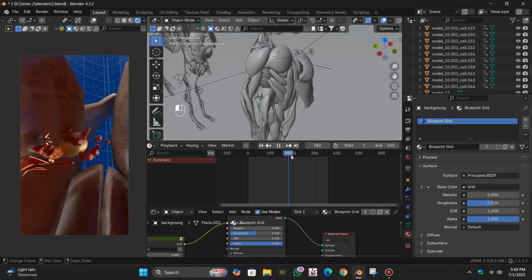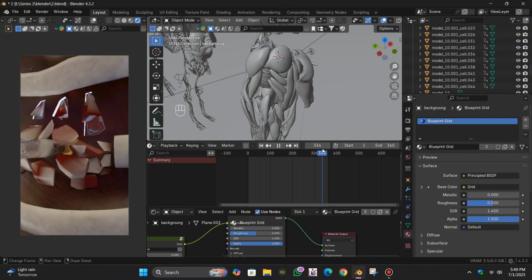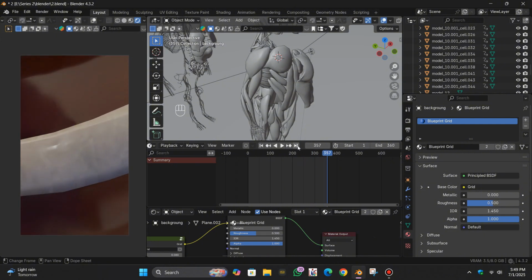Okay, now the animation is almost completed. Now we can move toward our next part, which is the heart.